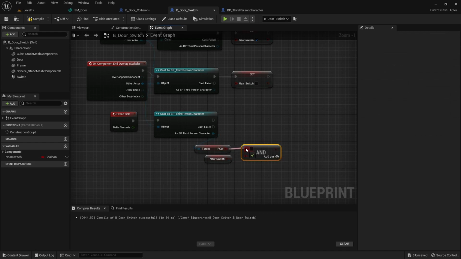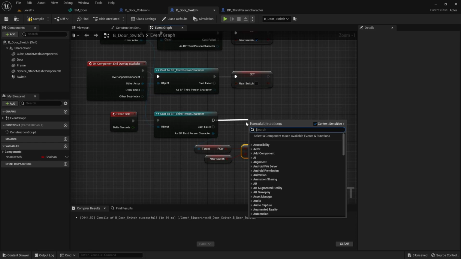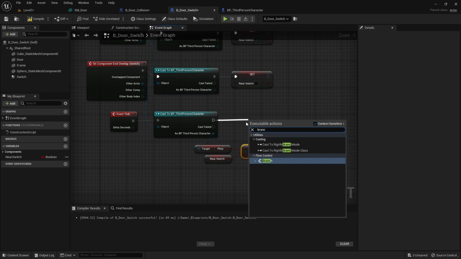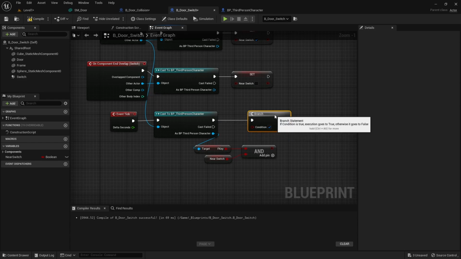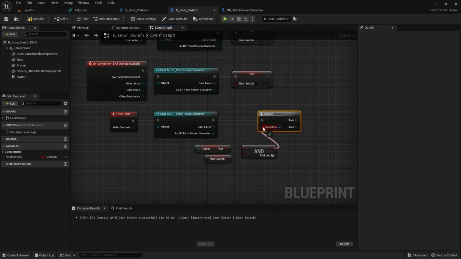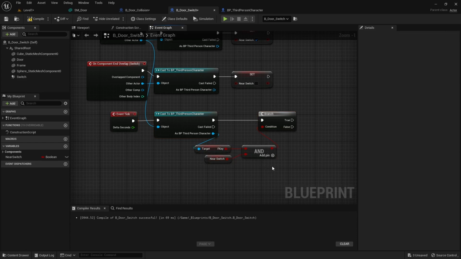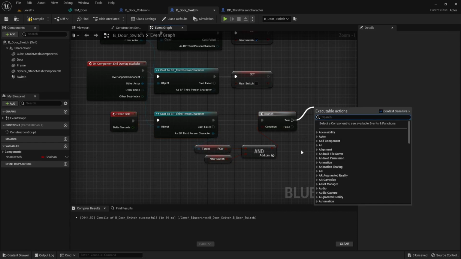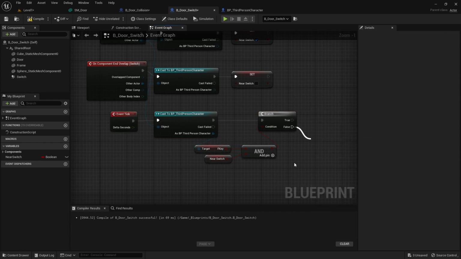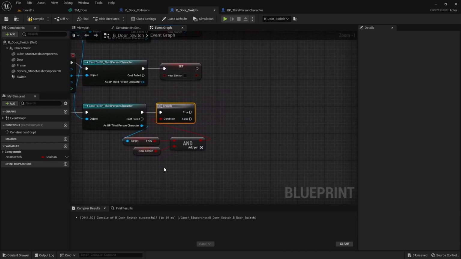And then I can say when both of these are true, I can cast out here and do a branch. Plug this in here. So basically every frame, check if the F key is pressed and if the player is near the switch. If they are, set it to true and run this code. If it's false, run this code. Now there's some problems with doing it with tick. You probably don't normally want to do it this way.